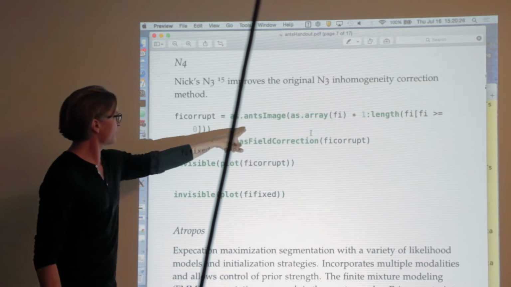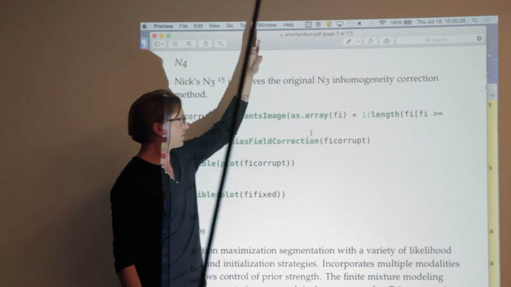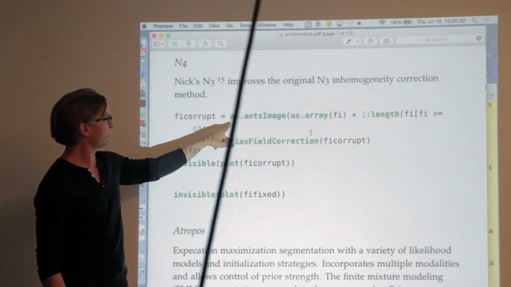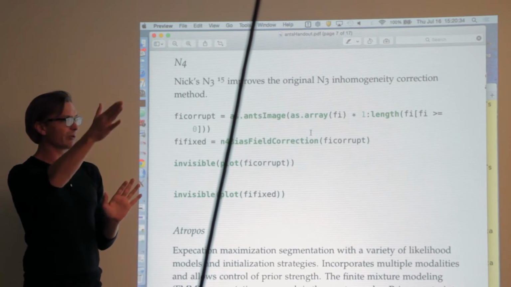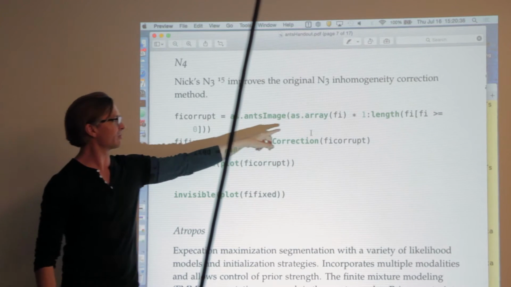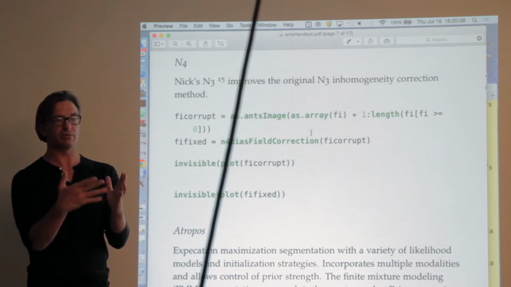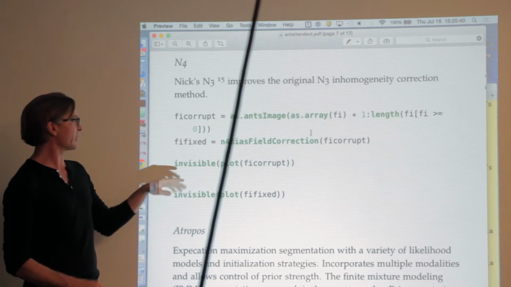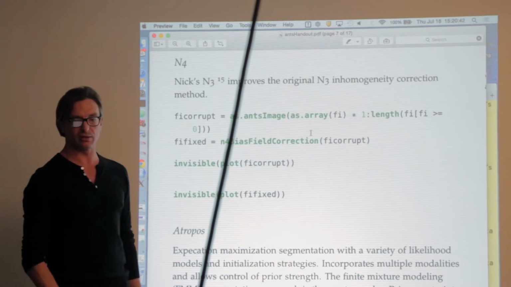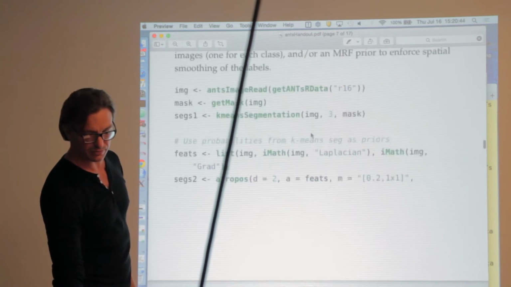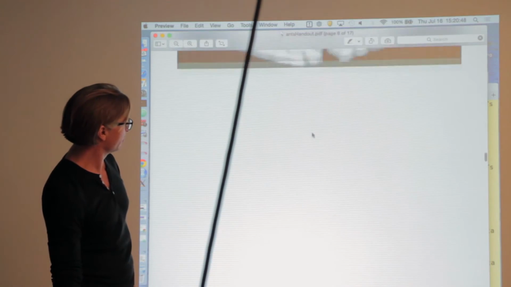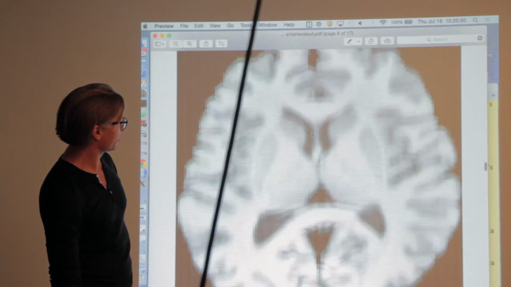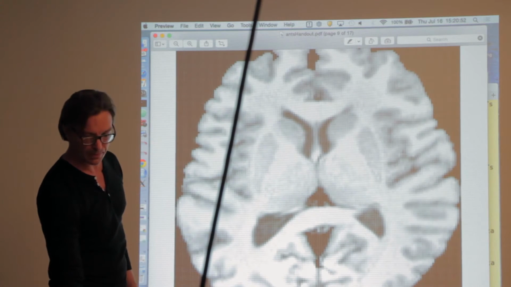So I have this image that I already read up there. Now I'm just corrupting it by converting it to an array and multiplying it by a vector that increases in value with the length, and the length is determined by how many voxels the image has. Multiplying that corrupts it, so I have this gradient across the image. Then we show that N4, here's the corrupted image, does a good job, as we expect, of removing that corruption.